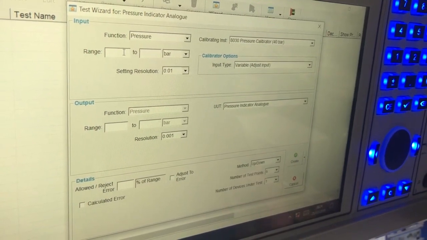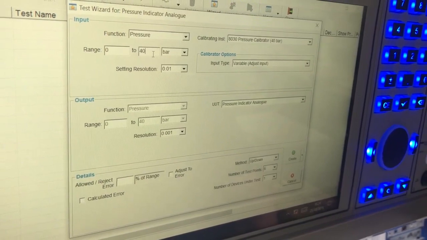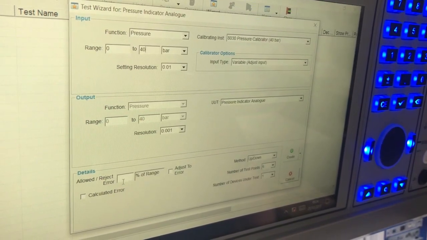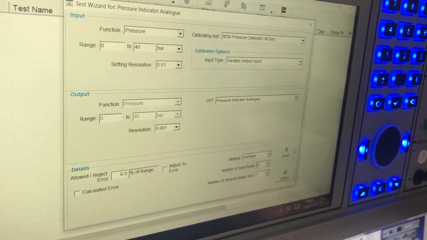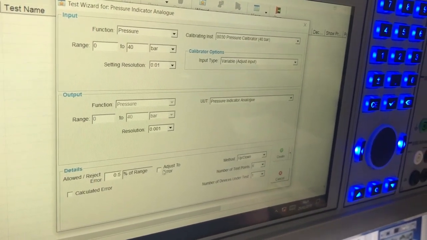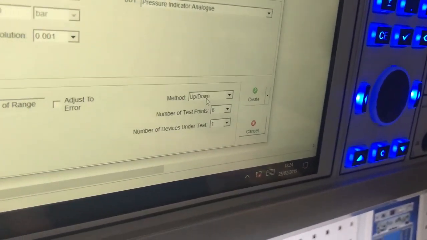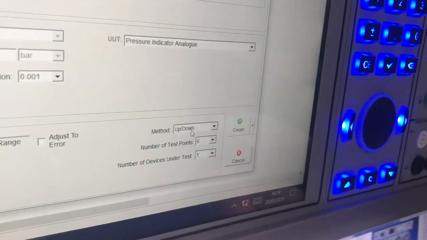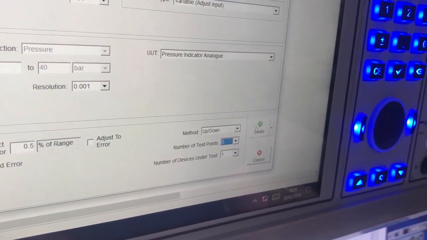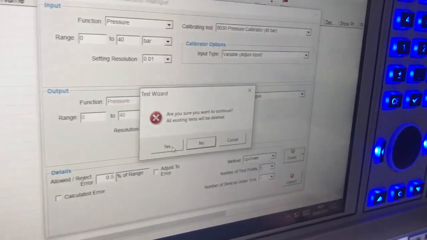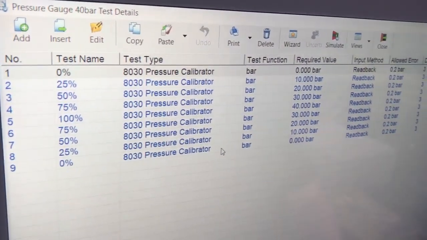So I enter the pressure range of the indicator. In this case it's 0 to 40 bar. And I can also enter a tolerance for the test. So I'm going to test it to 0.5% of the range. And the method is going up in pressure and then down with 5 test points. Click on create, and it creates all the tests required for this procedure.